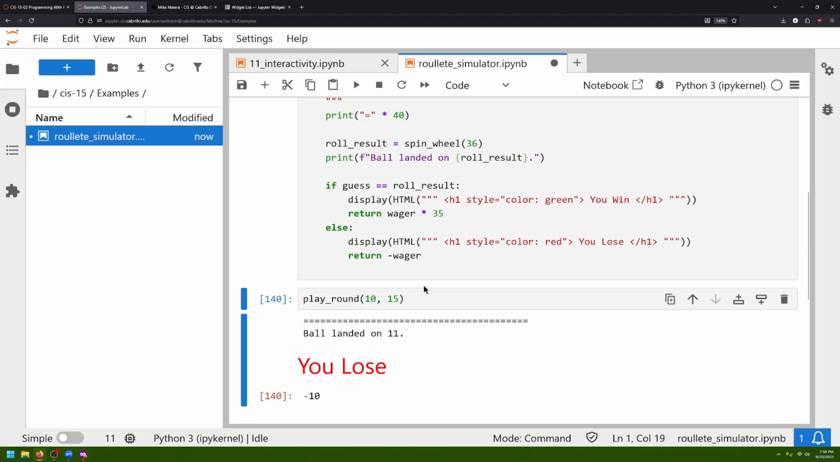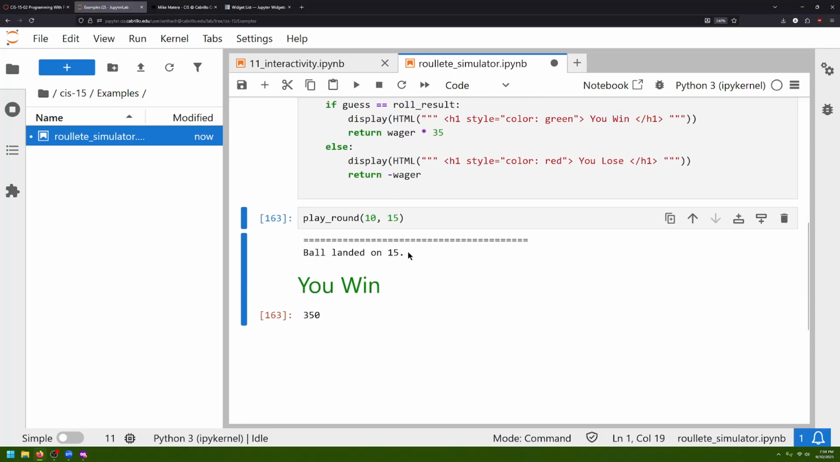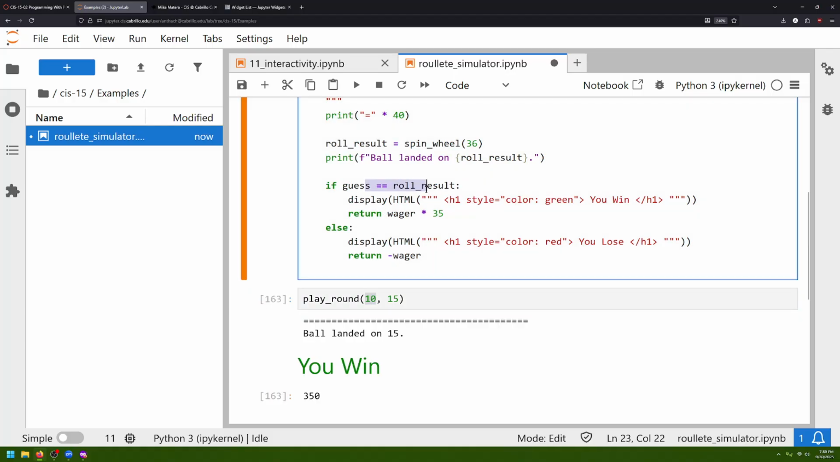Huh. Okay, well that makes sense, it's random, and you can have bad luck sometimes. So, there it is. I don't know how many times I ran it, probably like 100. But just to verify what's happening here, we see the return value from this function, 350, right? Because I put 10 bucks down, and if we landed it, then we win the wager times 35. That's the typical house payout.